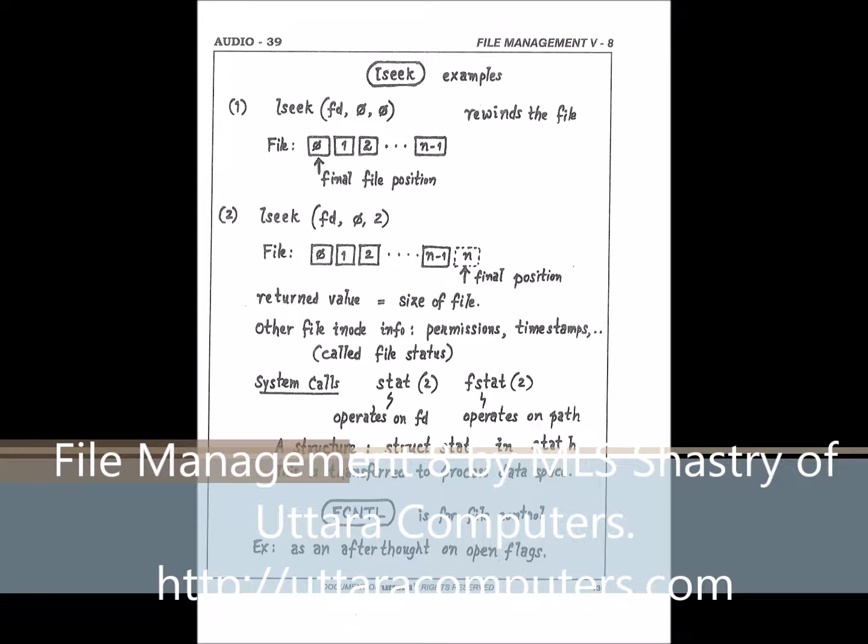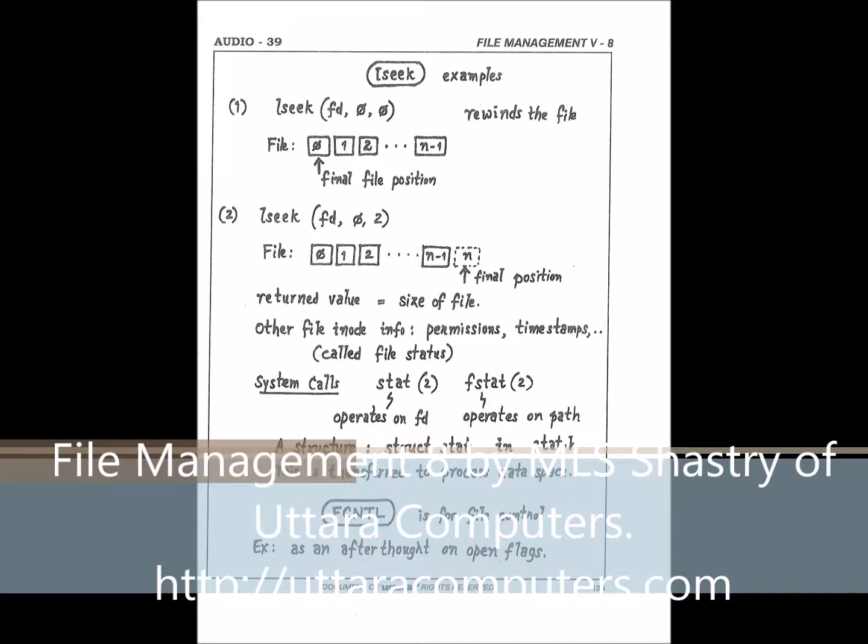But we find that it's not just the size of the file in which we are interested. After all, size of the file is only one of the aspects of the inode information. There may be other information there. For example, we have the permissions. Shall we find out what are all the permissions which have been set for this particular file? Or timestamps. Can you find out when was the last time this file was modified and so on? So there may be some other details which are part of the inode information, not just the size of the file. Size only happens to be one of the pieces of information.